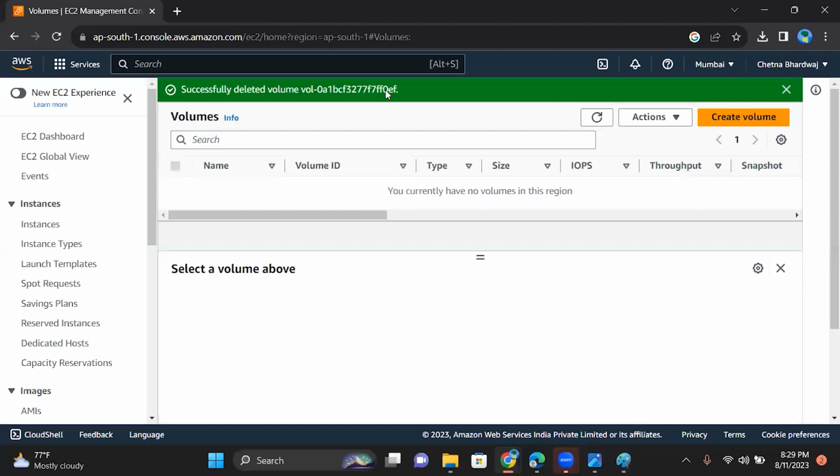Any doubt in today's topic, guys? Do we have to detach the volume before deleting it, or can we directly delete it if the instance is running? You can directly delete it. Okay.